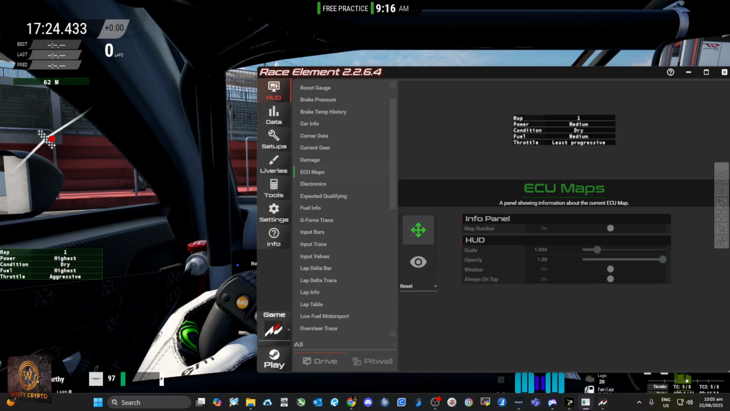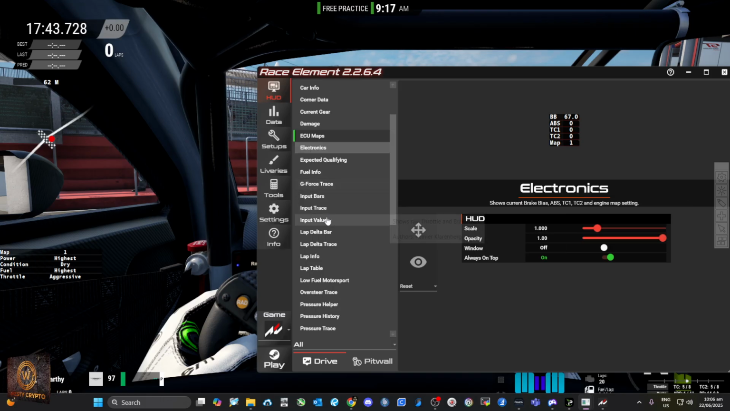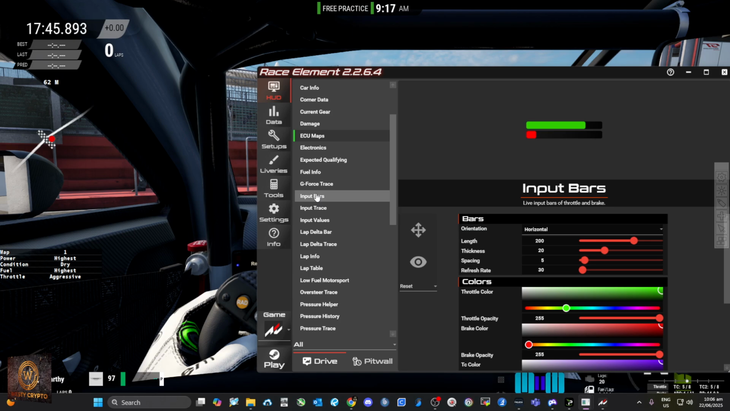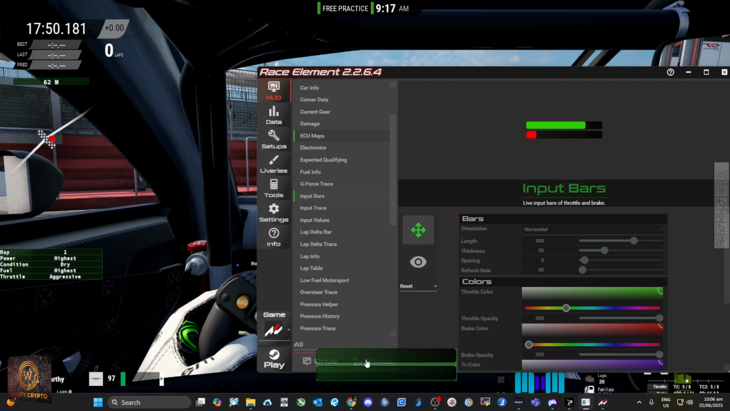Once you've got that set where you want it, you can turn that off and leave that where it is. So I usually run ECU maps, electronics. I tend not to run that, but you can do that if you want. I run the input bars for throttle and that's down here.